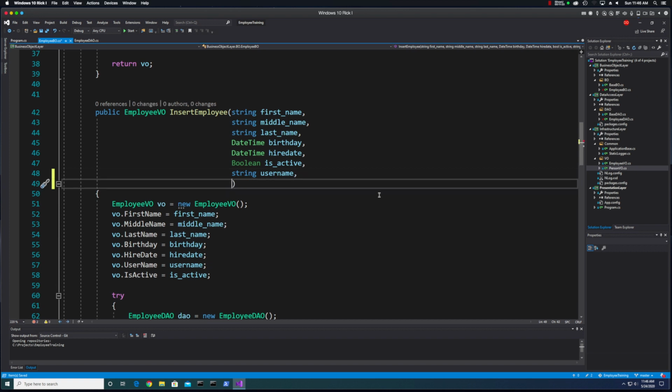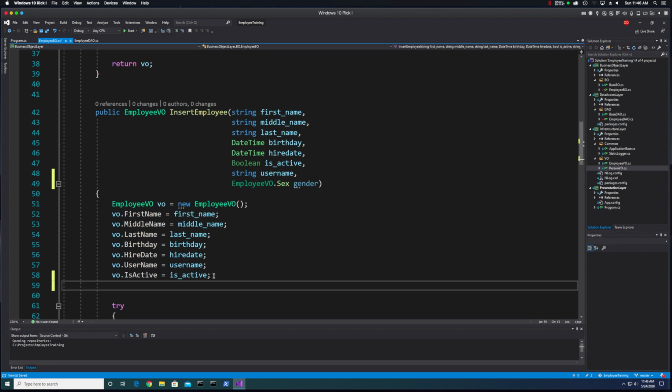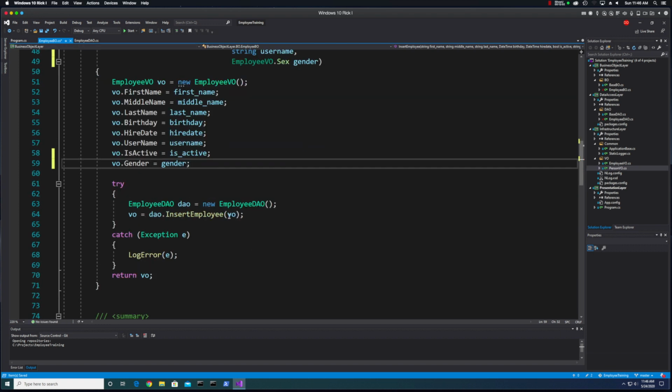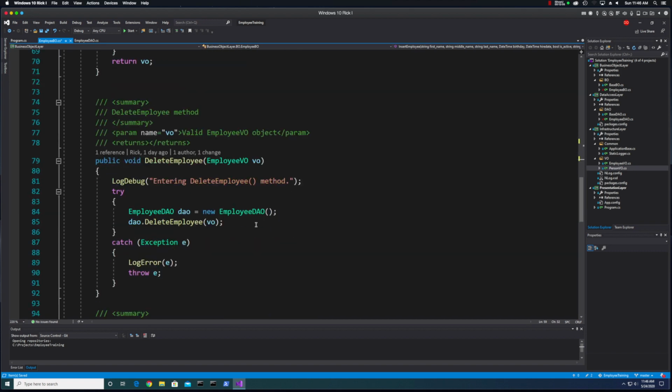add person. I'll say employee, person. I'll go employee dot sex. Right, because that's the type. And then I'll say gender. Okay, now down here I'd have to say VO. I'll put it underneath of, it doesn't really matter. VO dot gender equals gender. Okay, and now once we have the VO, we're just going to insert it into the database. So that's taken care of for us.